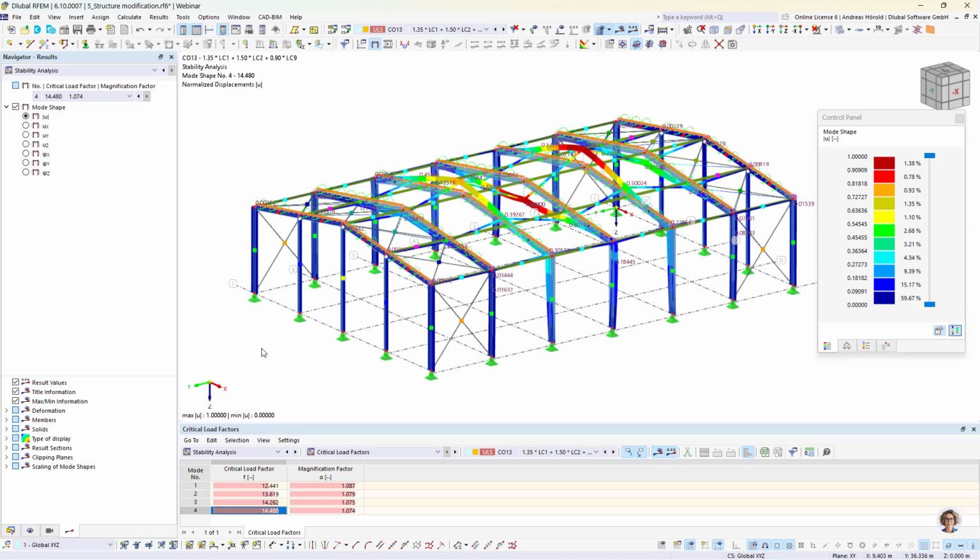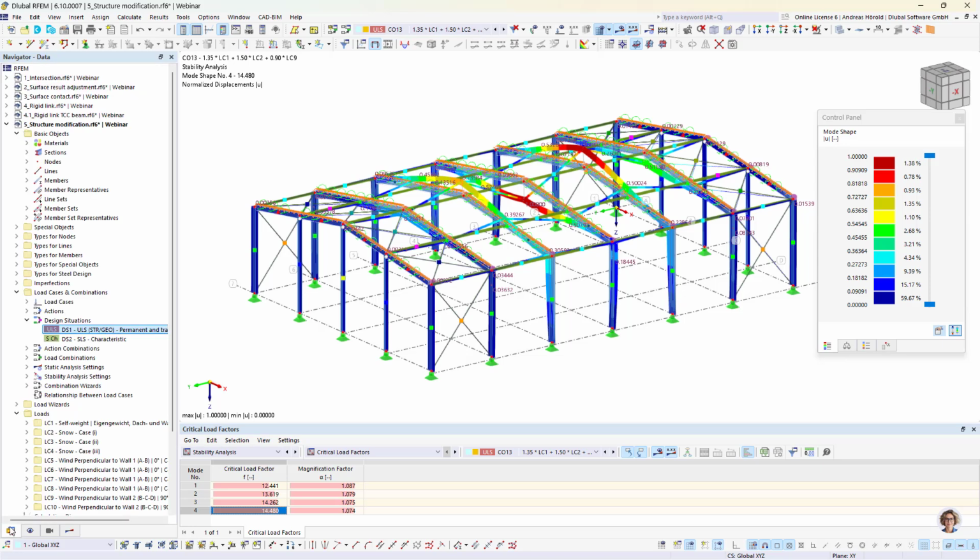Just use that function only for such things, and you must not increase the stiffness of single members for such calculations. It's a trick. Okay, then we turn to the next model.